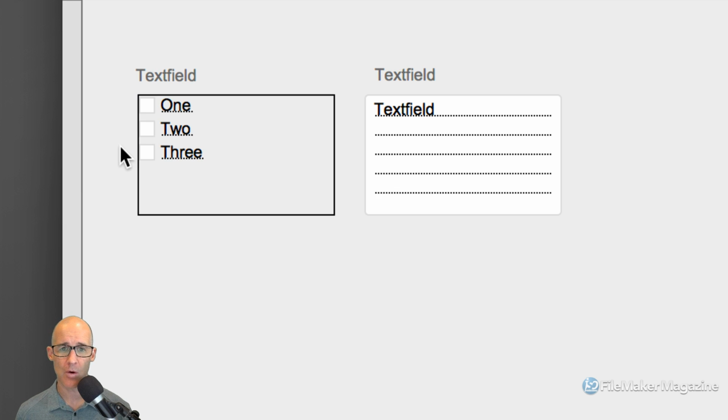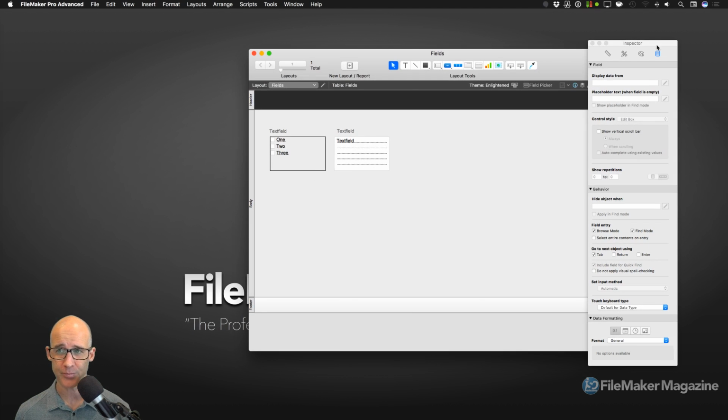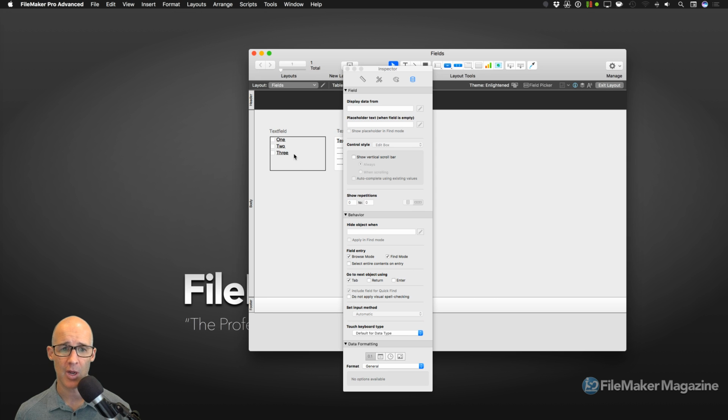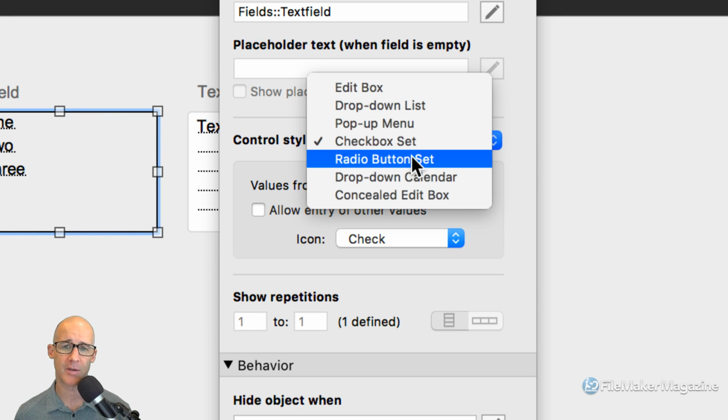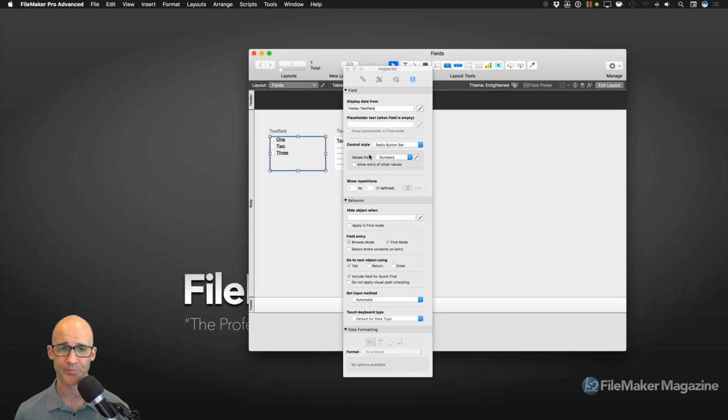Likewise, when we go over into layout mode, and we use the inspector here, and we select this, we're going to change it from a checkbox set to a radio button. Now here's another key thing about FileMaker. FileMaker really doesn't care what option you choose in terms of this control style. It's still going to treat the field the same in terms of the behavior. Because watch what happens when I choose a radio button set.